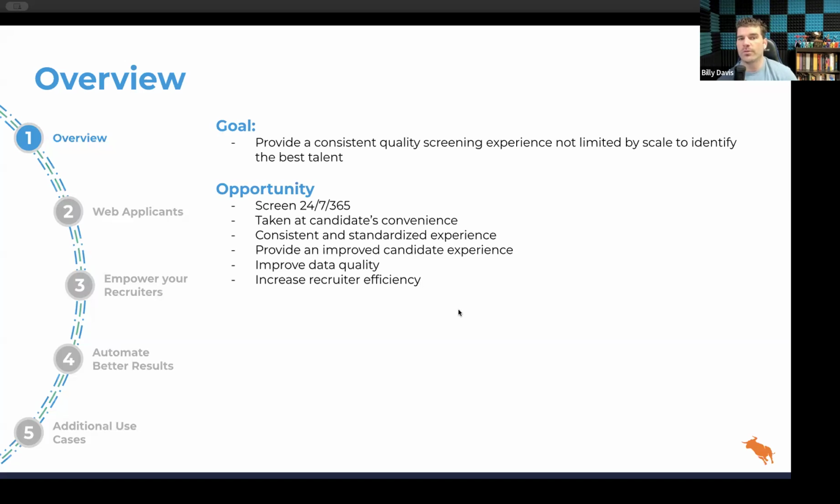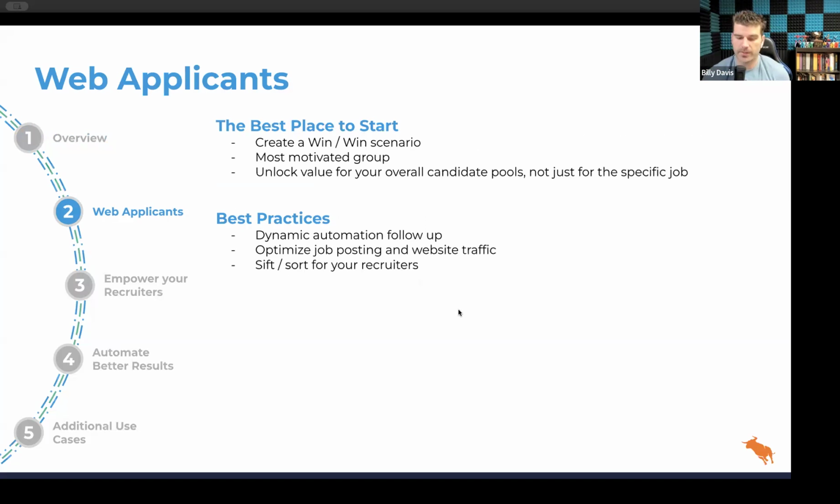So getting into where you should likely start with AI screening is web applicants. That's where we have seen the most success, because it creates a win-win scenario right off the bat, especially if you have a high volume of web applicants. If you have a high volume of web applicants, it's very unlikely that even a strong portion of those web applicants get communicated with, followed up with, and/or screened. But obviously, with an AI screener, you can ensure 100% of them get reached out to and have the opportunity to get screened. Applicants are also the most motivated group because they're coming to you. So you see typically much higher conversion and overall participation rates.